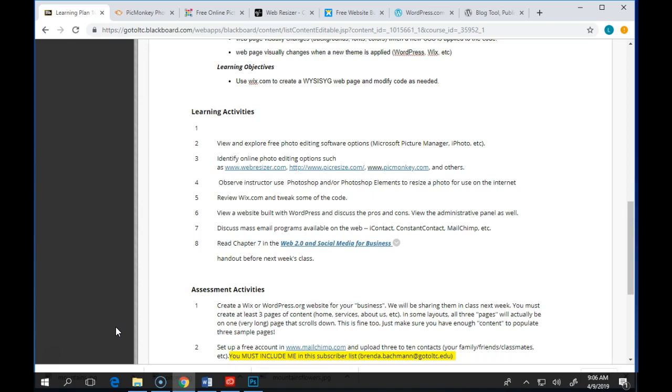First thing it says is view and explore free photo editing software options. So Microsoft Picture Manager used to be the option that was on all these PCs. And you guys have hit a little snag with that, I hear. That's not there anymore. Or you guys not hit that yet. Maybe it's a desktop publishing class that's hit that. So that software didn't launch with whatever new Windows version or Office version they put on here. It's an add-on, and they don't have it on yet.